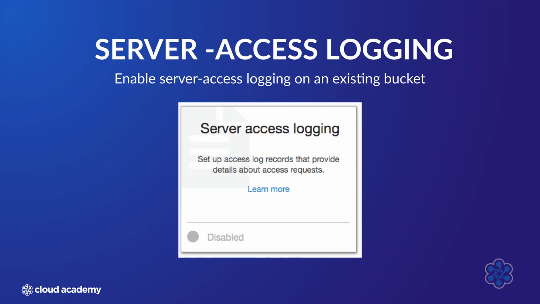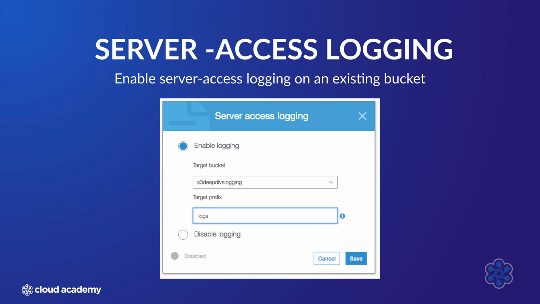Enabling access logging on your buckets is a very simple process using the S3 management console. Firstly, select your bucket and from the Properties tab, you will see the Server Access Logging tile. By default, the setting is disabled, as you can see, and to enable it, simply select the tile and you'll be presented with the following screen.